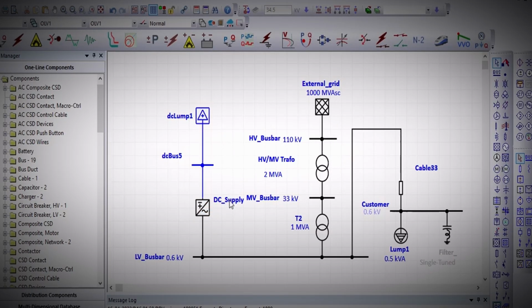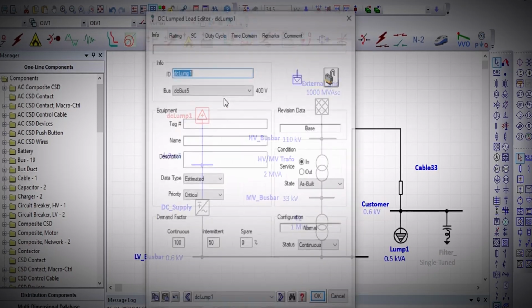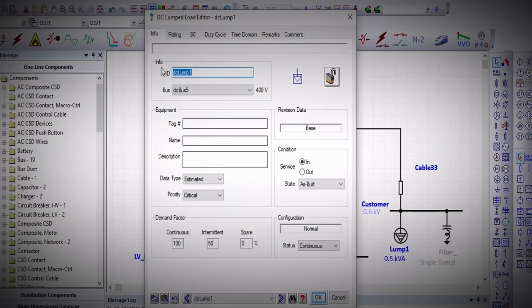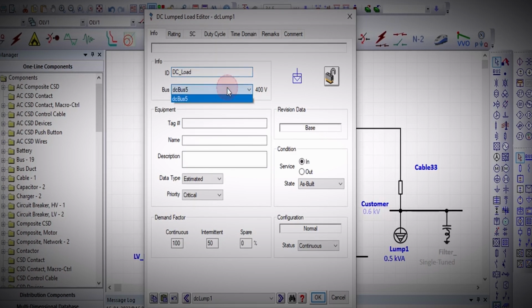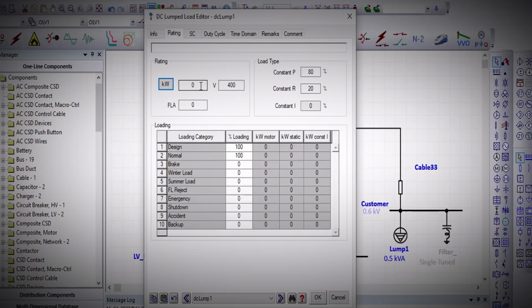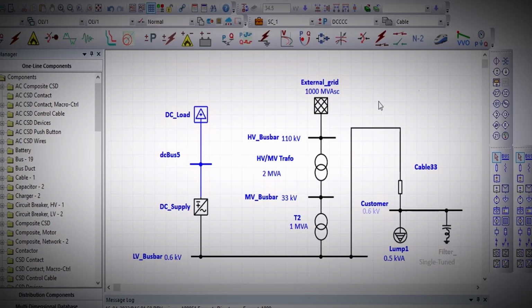So here, if we go again, now we need to put 400 here, and in the lump load we need to have, for example, the rating, and this will be our DC load. And the rating will be like at least 10, and this is how much will be the current. So if we click OK and we try now, let's see what error it's going to give.